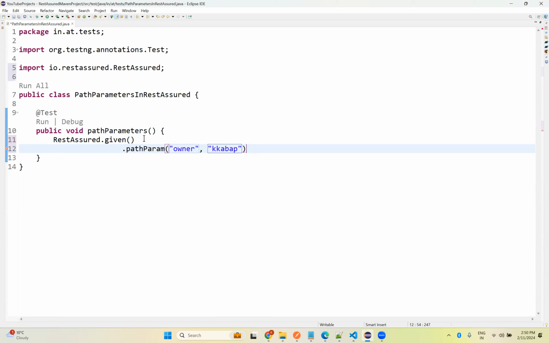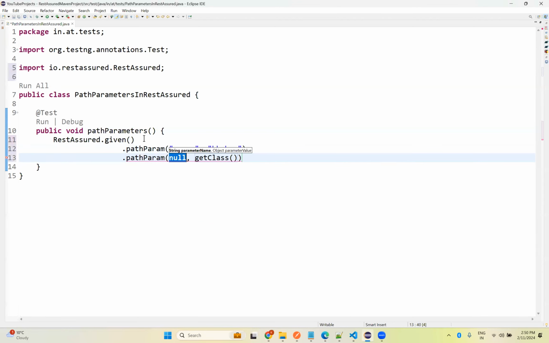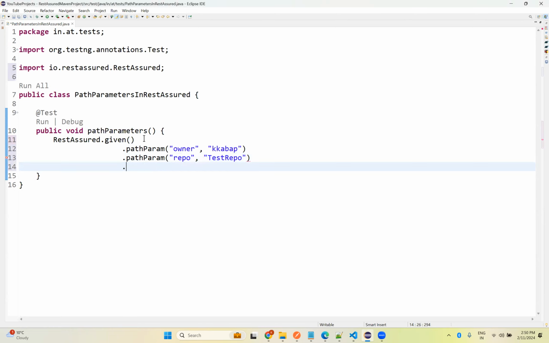The value is KKAB AP. And then we have one more path parameter we need to provide. What is that? It is repo, the repository. Whatever name you want, you can give. The value is the test repo I'm using.